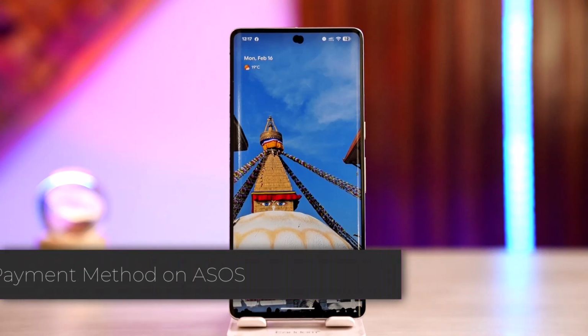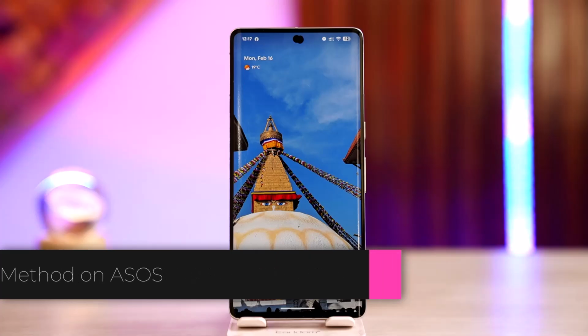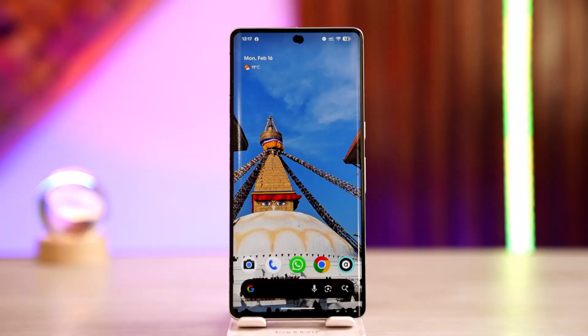How to save payment method on ASOS. Saving your payment method on ASOS can be done during the checkout process or within your account settings as well.